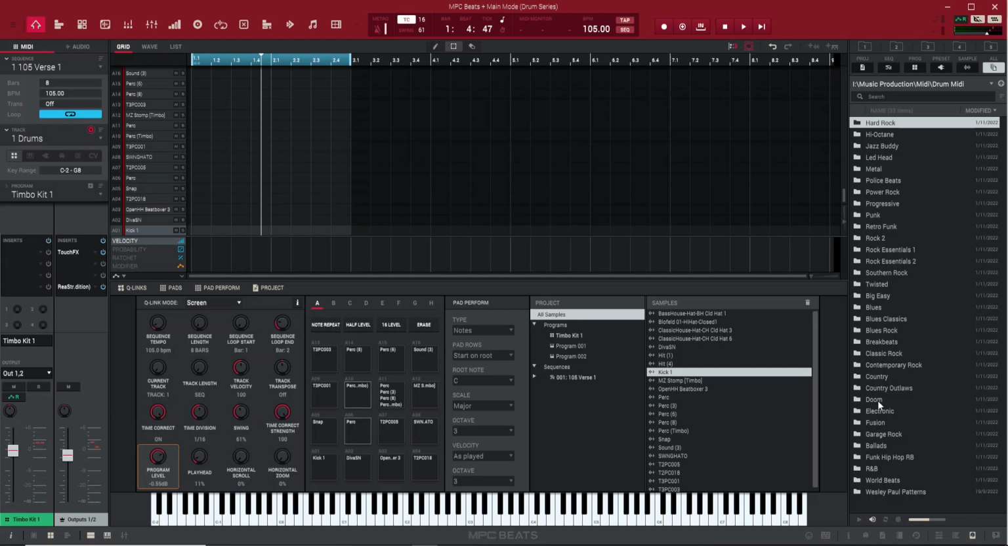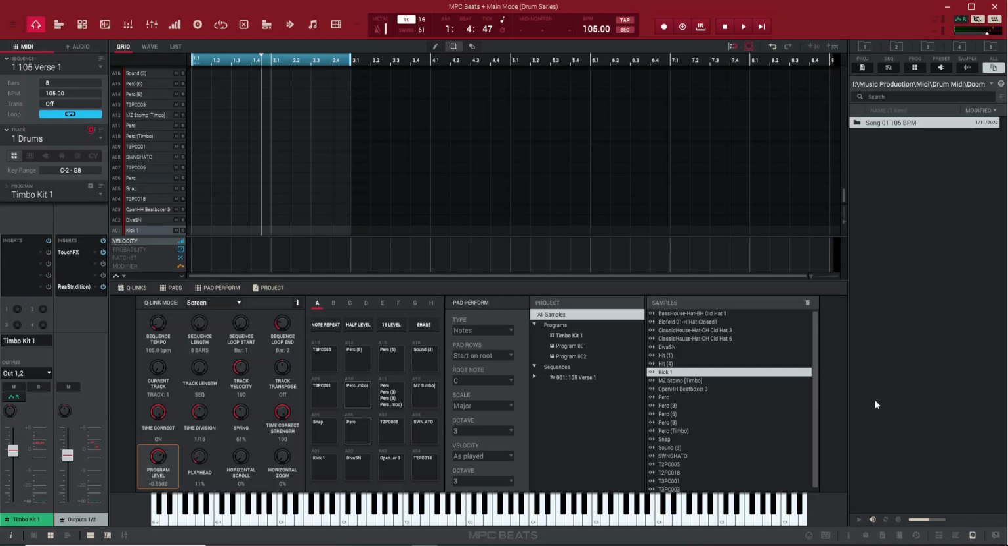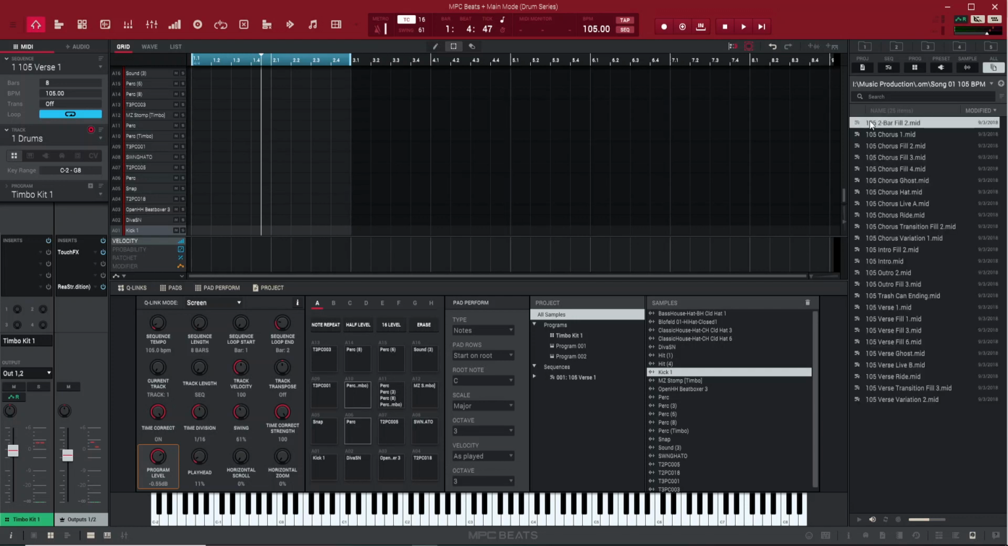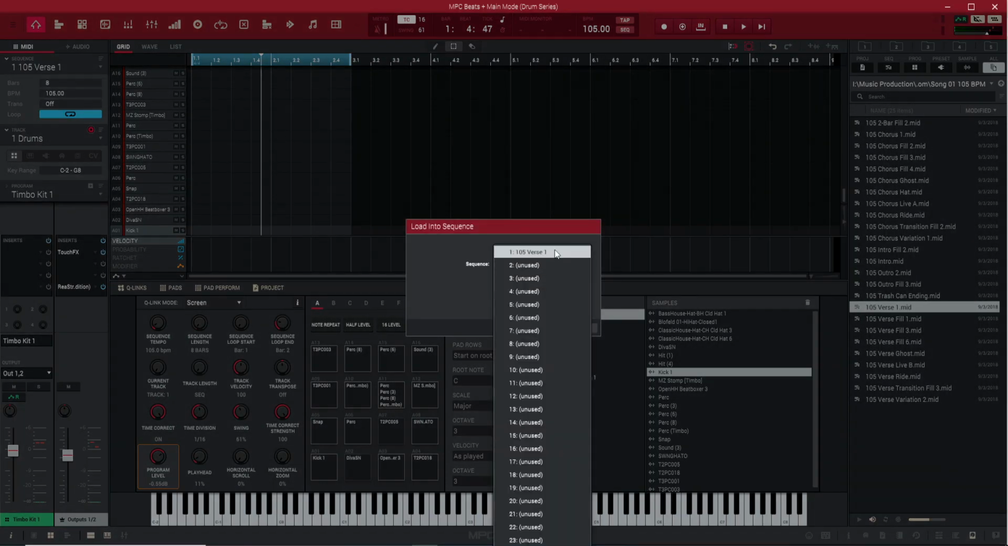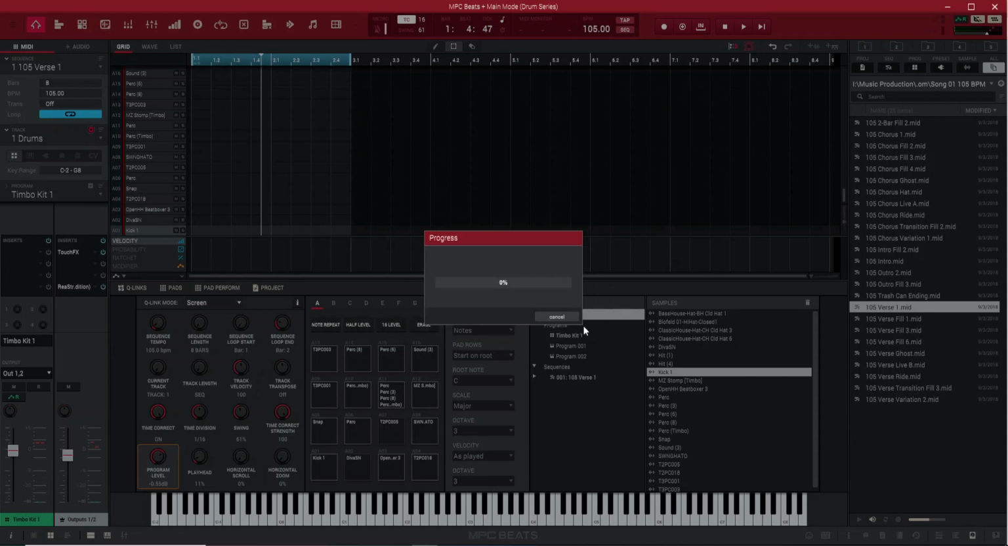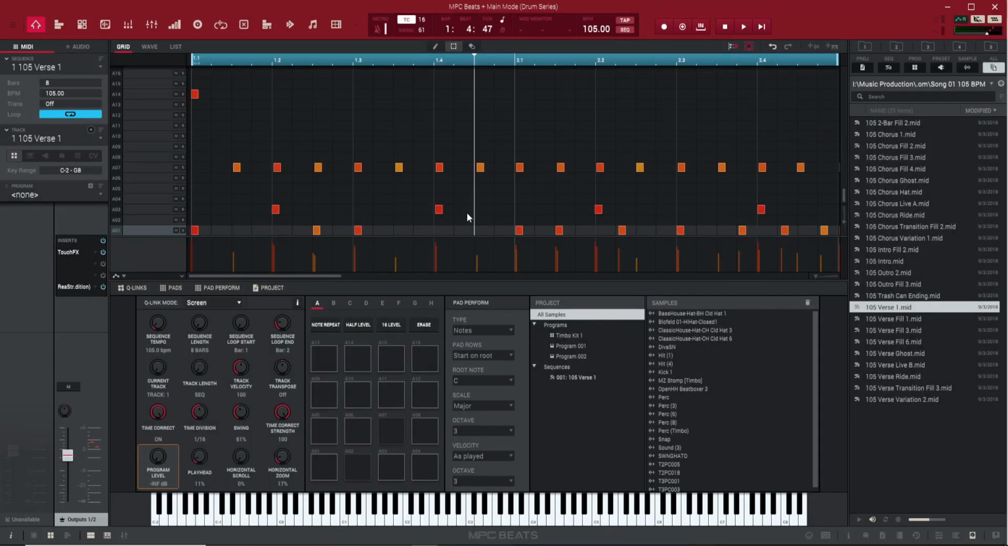So I'll go over to this Doom. I don't even know what Doom is, to be honest. Double click on here, and then what I'm going to do is go over to verse. I'm just going to choose this one here, and then click and drag that in here. Sequence, let's just put that over that one there. Go to do it, and then it comes like this.